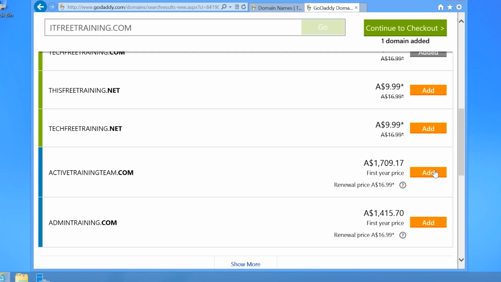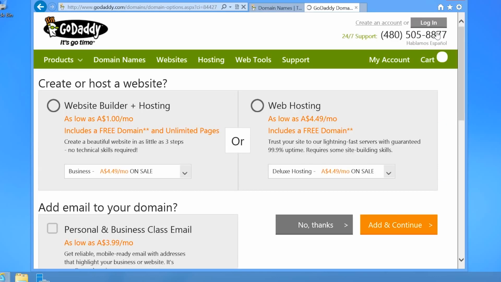Now that it has been added to the cart, I will select the option at the top, Continue to Checkout. On the next screen, you can add additional packages. For example, the first option allows you to have a website builder and hosting on GoDaddy. If you want to create your own website using the domain that you just registered, for a monthly fee, GoDaddy will host your website. The Website Builder option allows you to create a website with no technical knowledge. It creates the website based on the input that you give it.